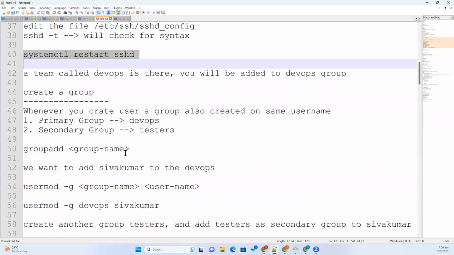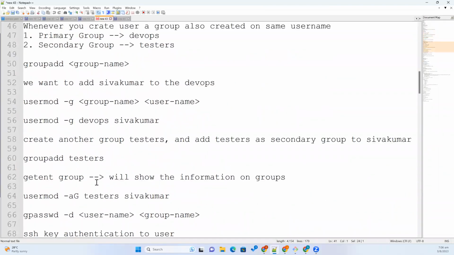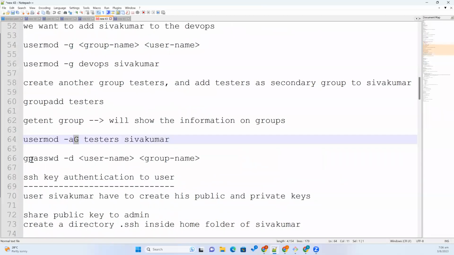Later we created a group and we added the user to the group, primary or secondary. If it is small g, it is primary. If it is capital G, it is secondary. You can remove the user from the group using the gpasswd -d command for deletion.